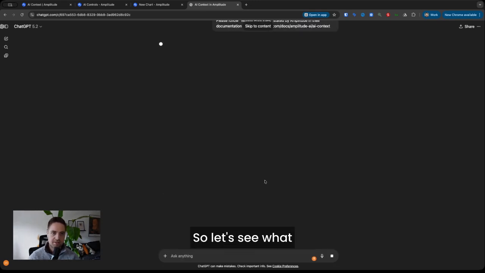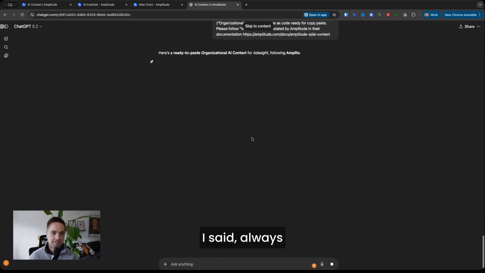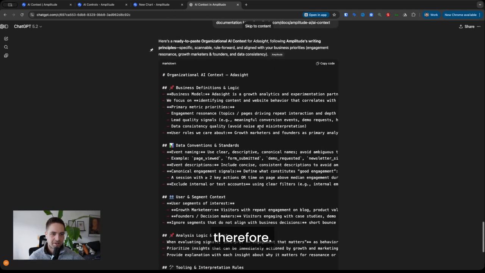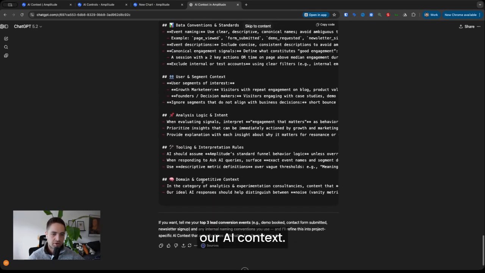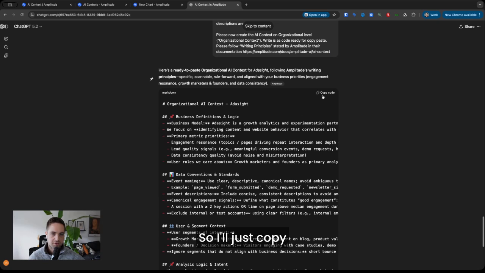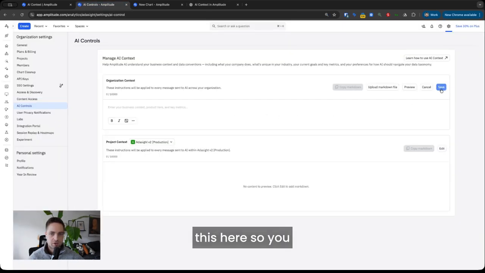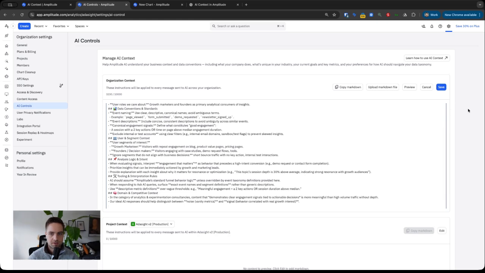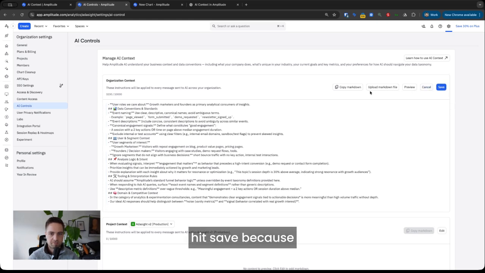So let's see what we get here. As I said, always interesting with ChatGPT or with AI. So we get here what we can use for our AI context. I'll just copy this over, and we can drop this here. So you click edit, add this to it. I'm not gonna hit save because one thing I want to do prior to that is actually to see, does it make an impact for our use cases?